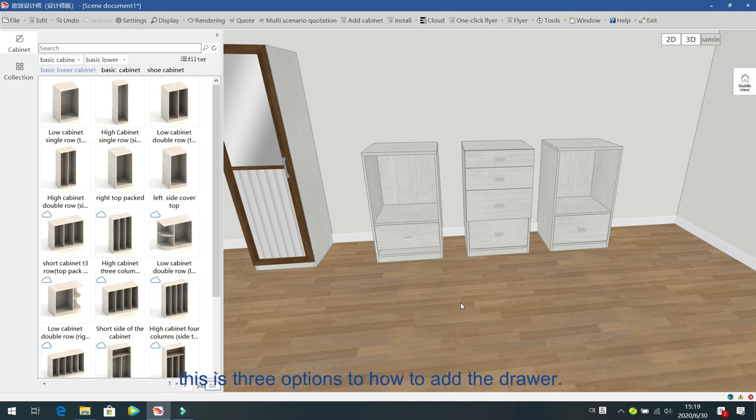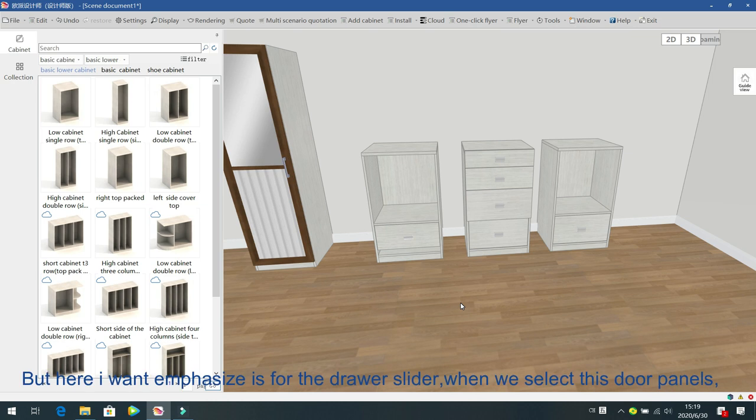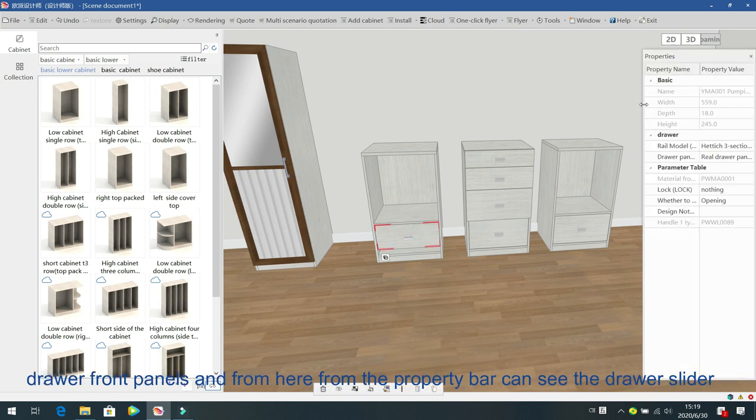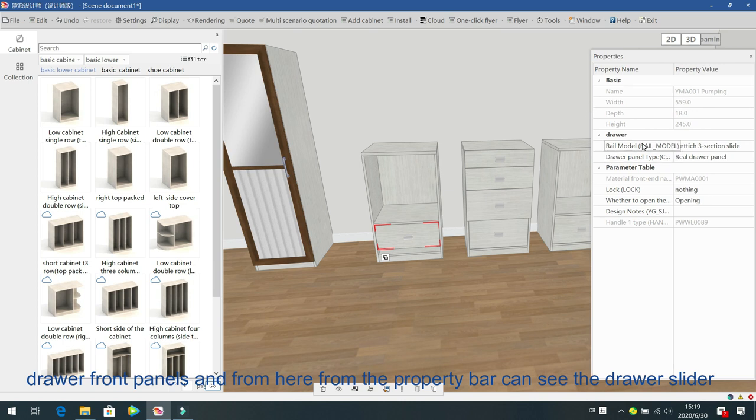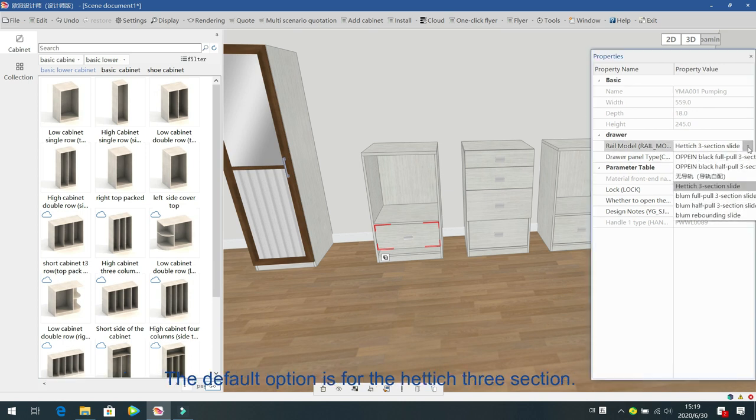Okay, these are the three options for how to add the drawer. But here I want to emphasize the drawer slider. When we select these door panels, the drawer front panels, from the property bar we can see the drawer slider. The default option is the height three section. This drawer slider has three parts, that's why we call it three section. And this is without soft closing, just fixed on the side panel of the drawer box.